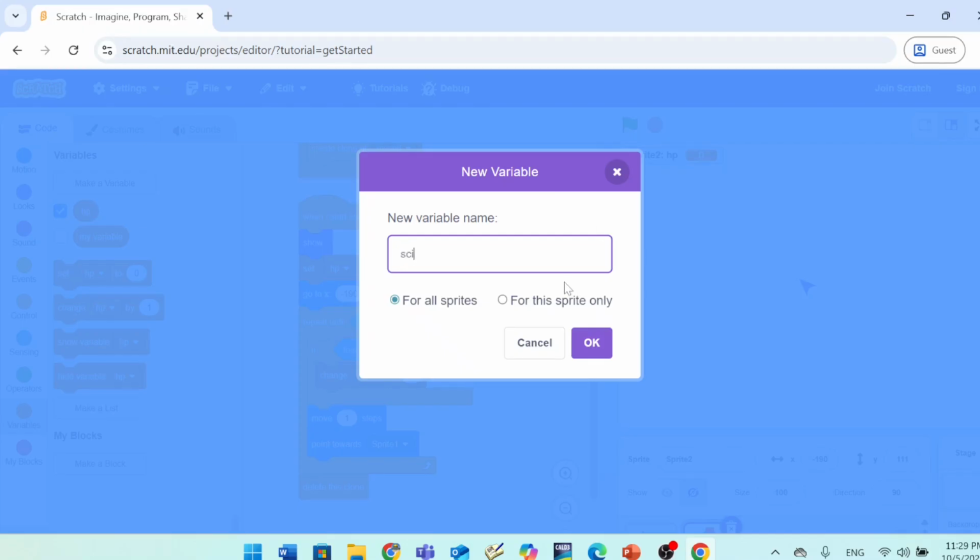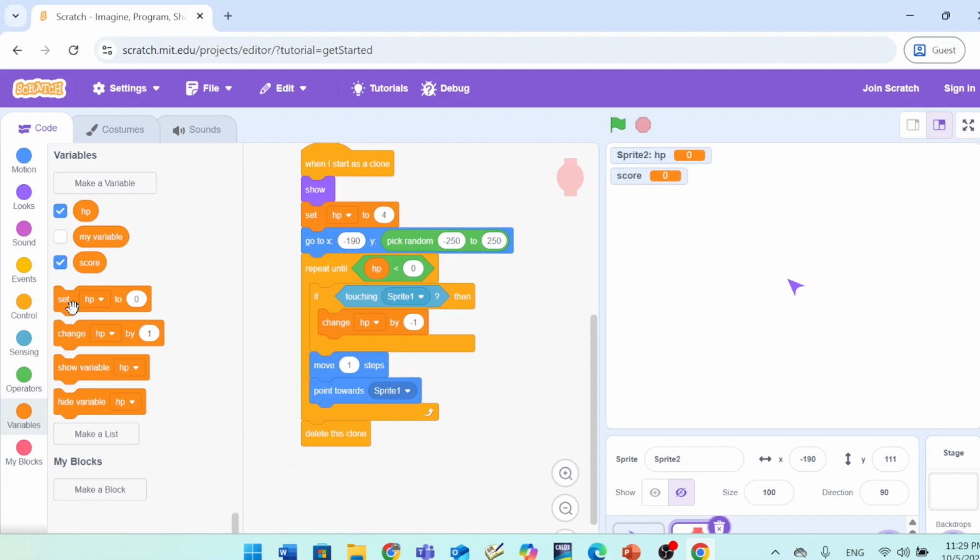I make a new variable for our sprites called score. If he gets defeated, also change score by 1.